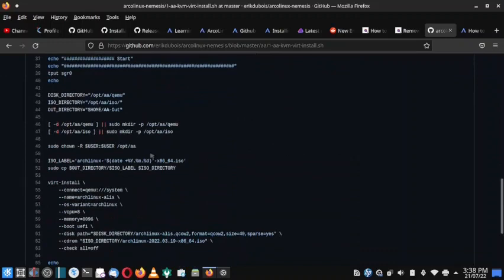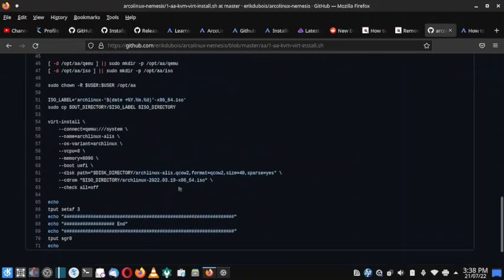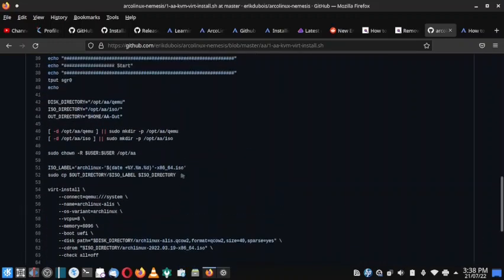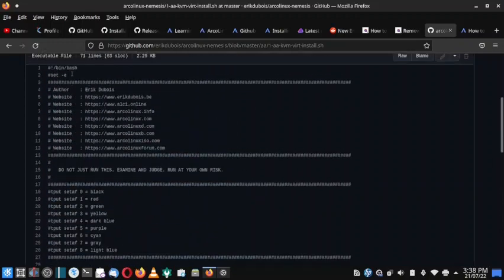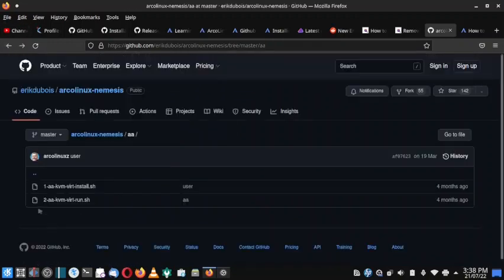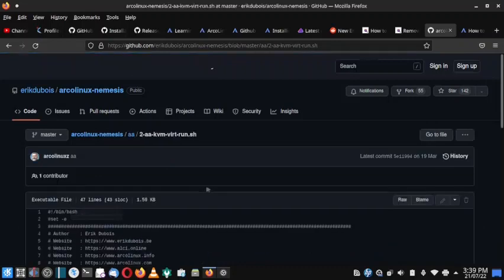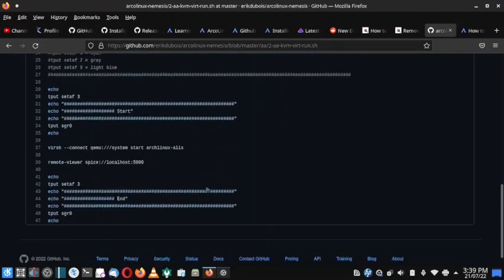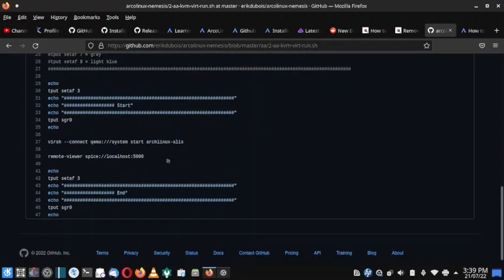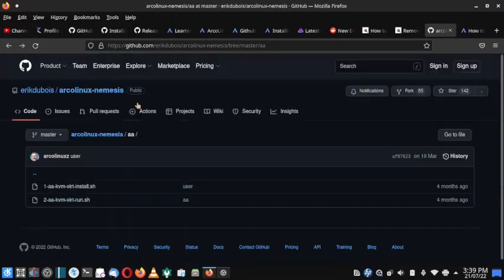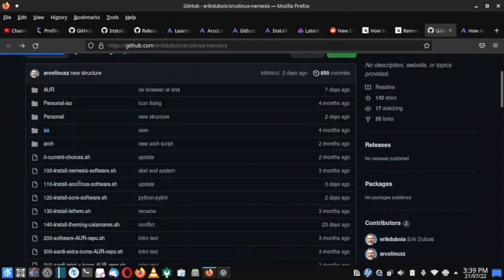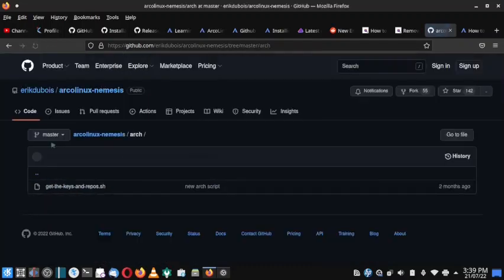So here you can see the repo. Okay, we will go back and then let us check out this virt run. Okay, now we will go back. Let us check out this Arch folder.